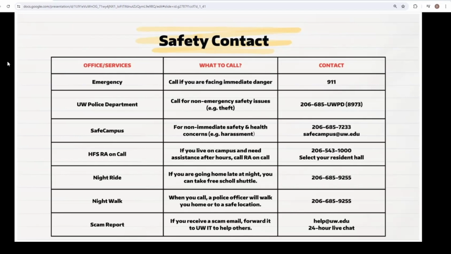They are there to make your university life, especially if you live on campus, much smoother. That is their entire role. And so don't hesitate to reach out to the RA on duty. When you call this number, you'll be referred to a phone tree, and then from there you can select your specific residence hall.